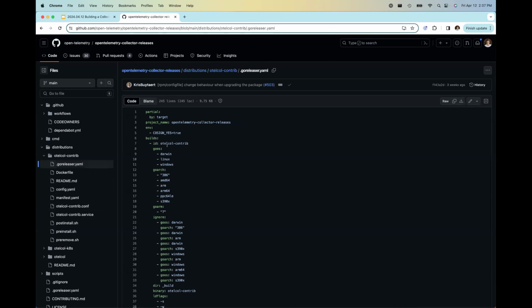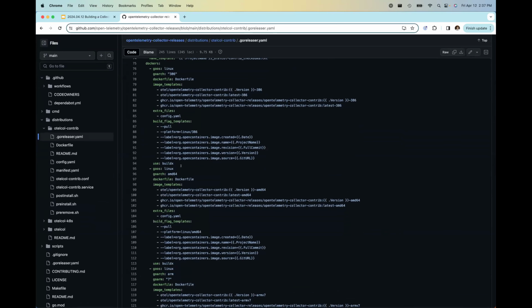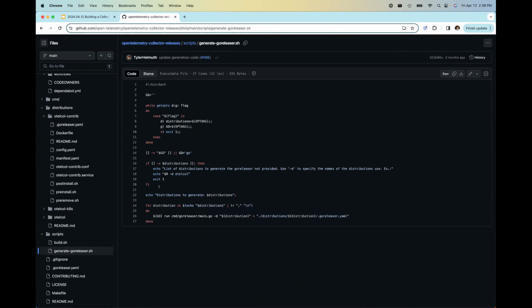And then there's also the Go Releaser file. And this can be a little bit daunting. There's a lot in this if you're not familiar with Go Releaser, but there's very little that you need to change. In fact, one thing that the project did is they wrote a script here to generate the Go Releaser file for you. And you can do that just by running this. It'll generate a Go Releaser file for you with the specific distro. And that solves a lot of the challenges here.